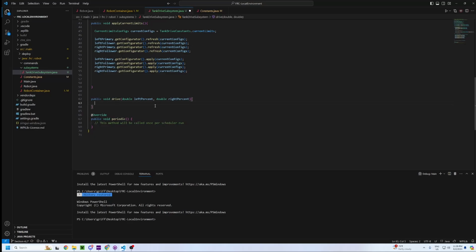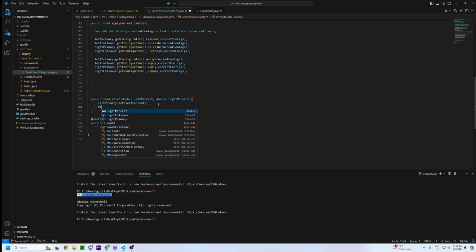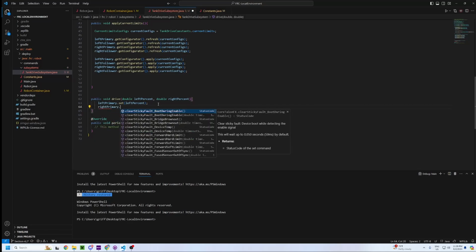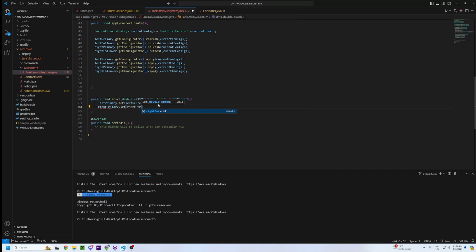Now inside the body of this method, we're going to use those percents and set it onto the motors. So we're going to take our left primary, use .set to the left percent. Then we're going to use our right primary and set it to the right percent. Great. So now if you passed in joystick inputs to this, it would run just like we did before.